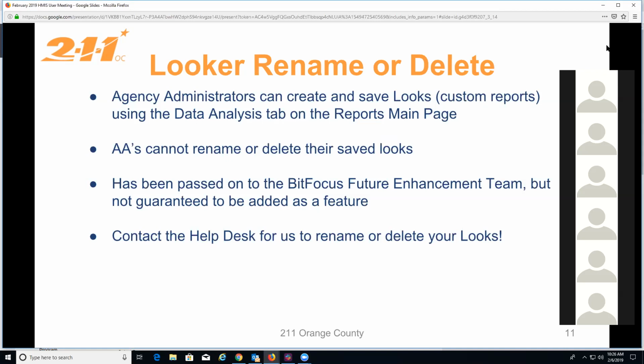So we have submitted a ticket to BitFocus regarding this issue, and it has been passed on to the BitFocus Future Enhancement team, but it's not guaranteed that this will be added as a feature. So in the meantime, if you have made a report and you would like to delete it or you'd like to rename it, please contact the help desk and let us know which looks you want to delete. And if you want to rename a look, please let us know what the new name of the look is so we can rename it for you.